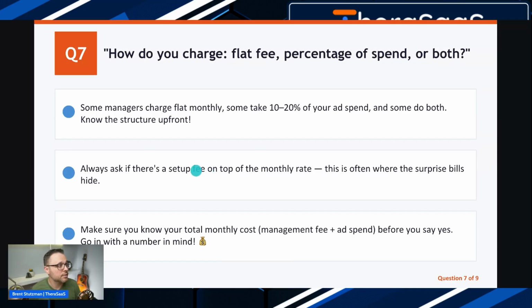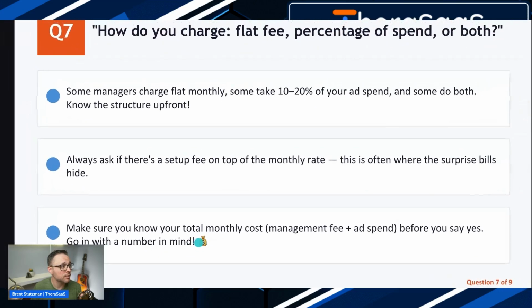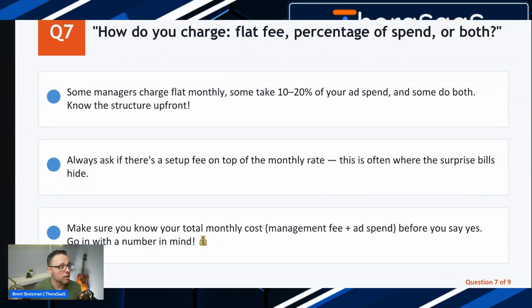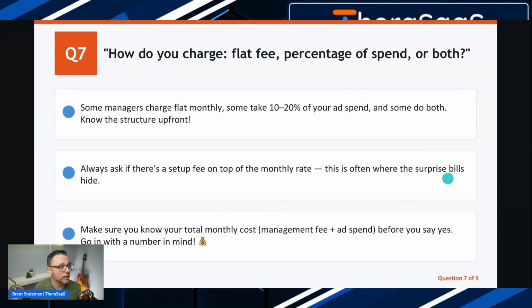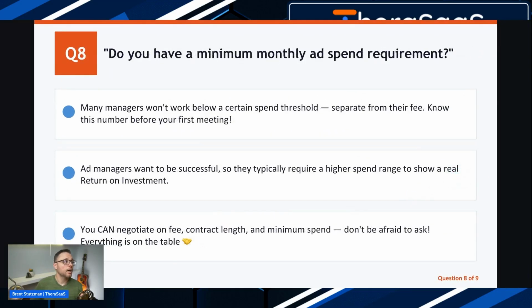Always ask if there's a setup fee on top of the monthly rate. This is kind of a surprise sometimes, but just ask if there's a setup fee. Make sure you know your monthly total management fee plus ad spend before you say yes, and go with that number in mind. Okay. The next one, we're coming into the end.